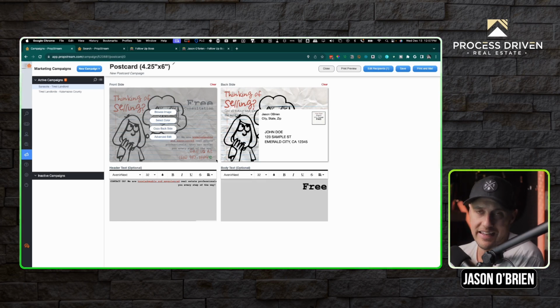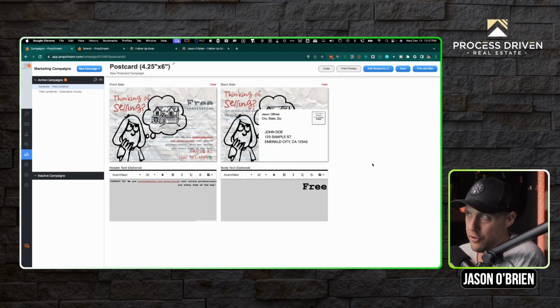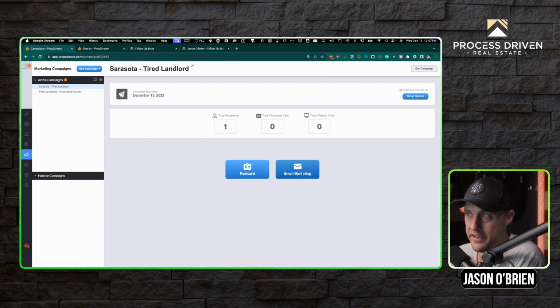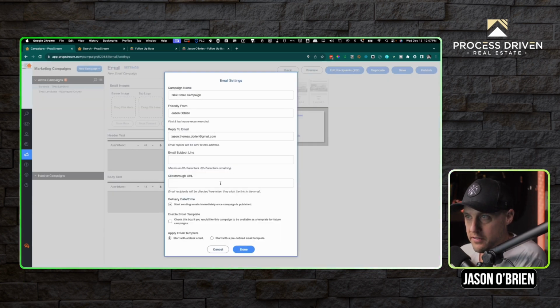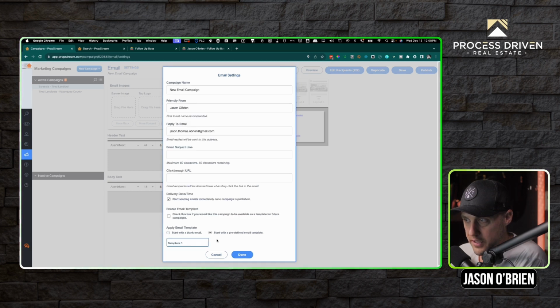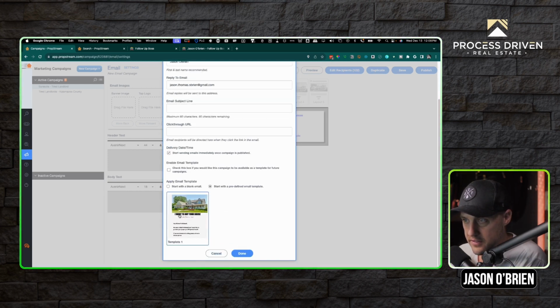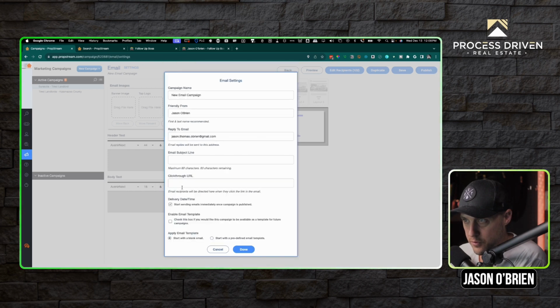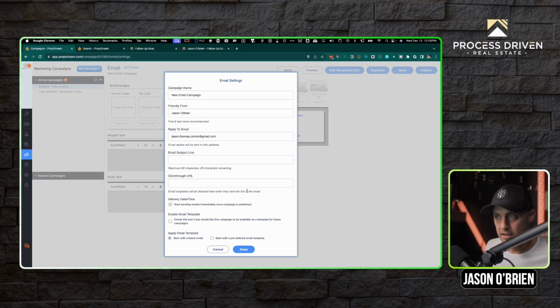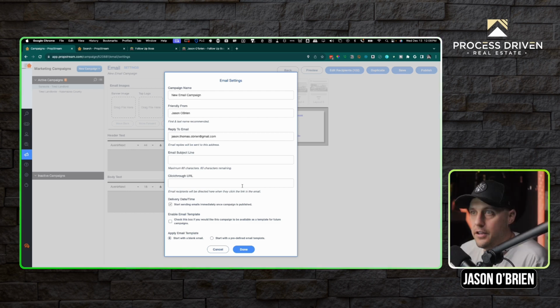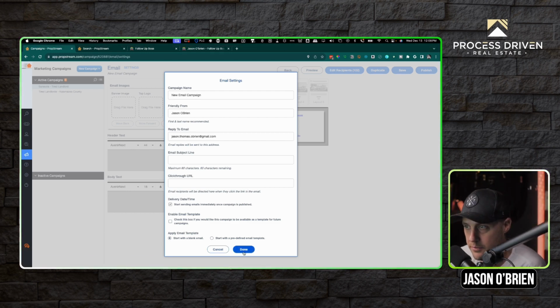So it's pretty awesome that this integration is embedded right into PropStream, giving you the ability to do a marketing campaign. You can also do email marketing as well. So I'm going to start with a predefined template again. And this one just says, I want to buy your house. But of course, you can start with a blank email. And it leaves a spot for a click-through URL. Email recipients will be directed here when they click the link in the email. So if you had that website set up from a couple minutes ago when I showed you that, you could drop that URL here, and then you could hit done.